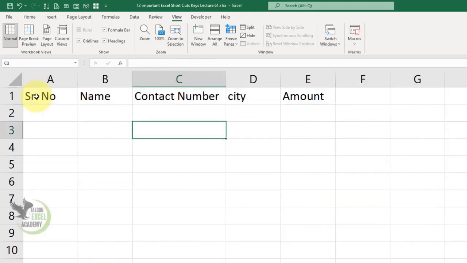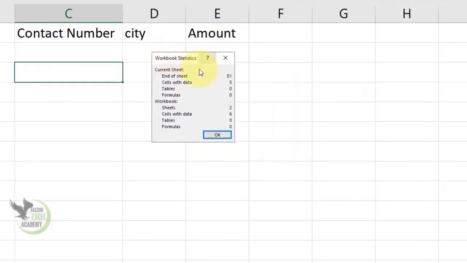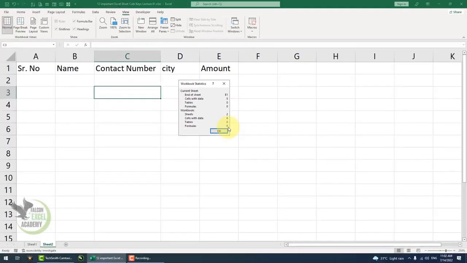And at number 5, the shortcut key that I am going to teach you is about how in your open active sheet, you can see where you have applied formulas, where you have applied tables, which font has been used. In other words, you can view the complete details of the sheet from here. For this, you will type Ctrl, Shift, and G. A dialog box for workbook statistics will open in front of you. You can see what the end of the sheet is, which cells contain data, how many tables you have inserted, how many sheets you have, and after that, how many tables and formulas you have added. So you can easily view the complete details here.